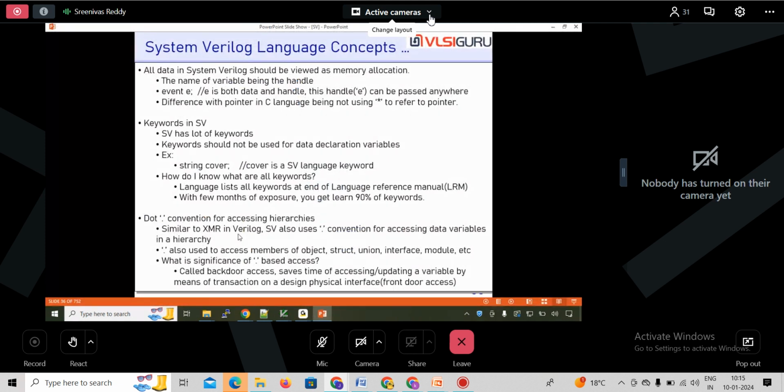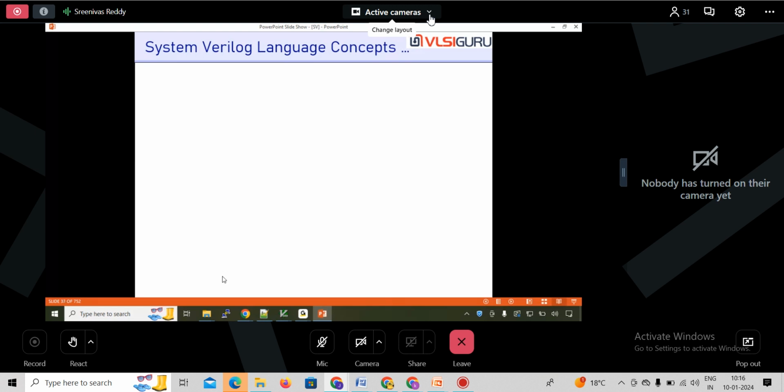Similar to the XMR in Verilog, SystemVerilog also uses the dot convention for accessing the data variables in a hierarchy. Even in SystemVerilog, we can use a similar concept of XMR. Dot is also used to access the members of objects, structures, unions, interfaces, and modules. We'll discuss more of that. It can also be used for backdoor access. Let me not confuse you with too many things. We'll touch upon all these concepts maybe a few weeks later.